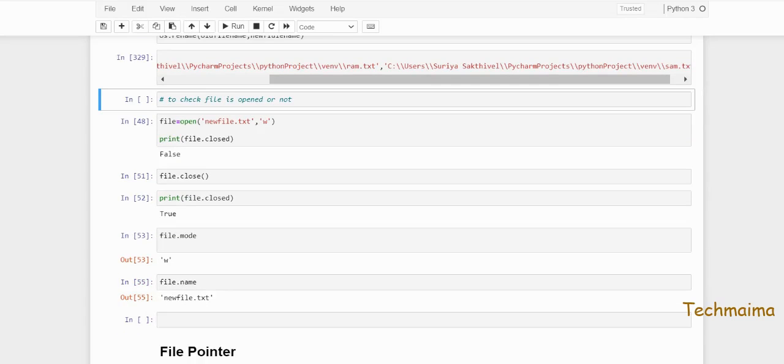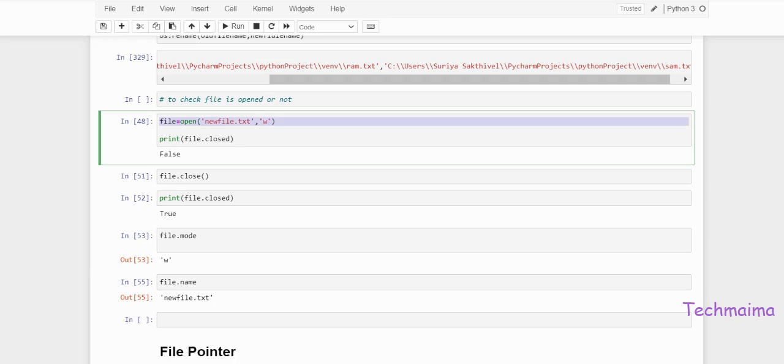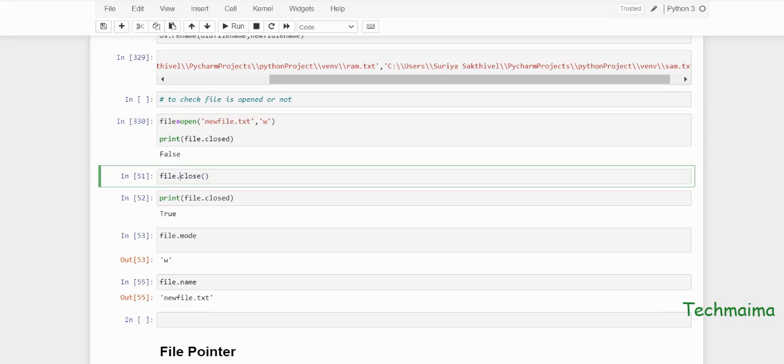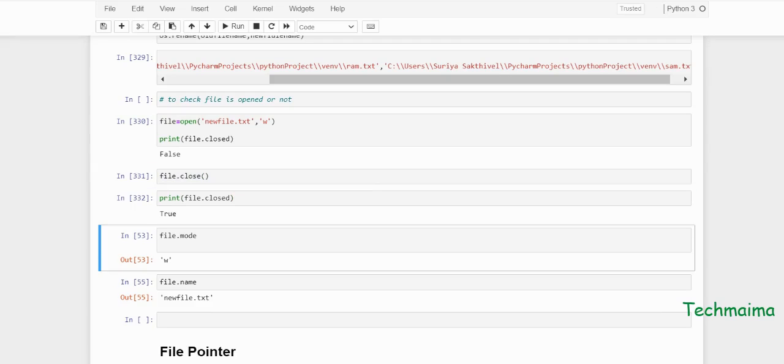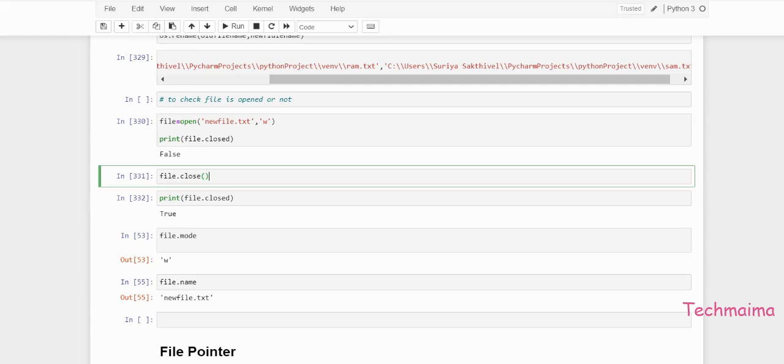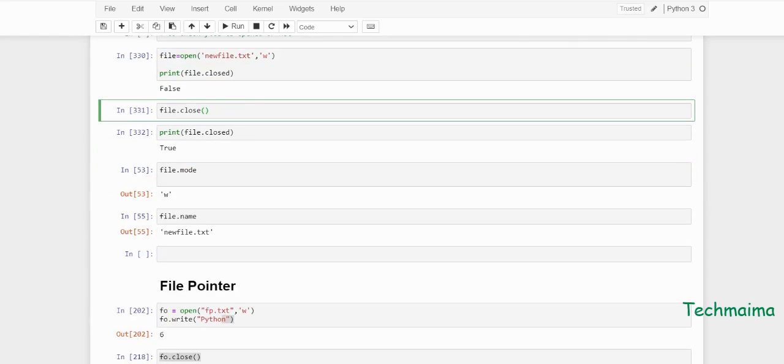Next concept is to check whether a file is opened or not. I told you at the start of this video that if you open a file, you have to close it. So to check whether the file is opened or not, you can use the closed attribute. I'm just showing you a demo. File equal to, I opened in W mode. It's a new file I have created. So I'm checking whether the file is closed or not. False. Why? Because I just opened it here. Now I'm closing the file, file.close. I run the code and print file.closed. Now it is showing True because I closed it. So using this, you can check whether the file is closed or opened.